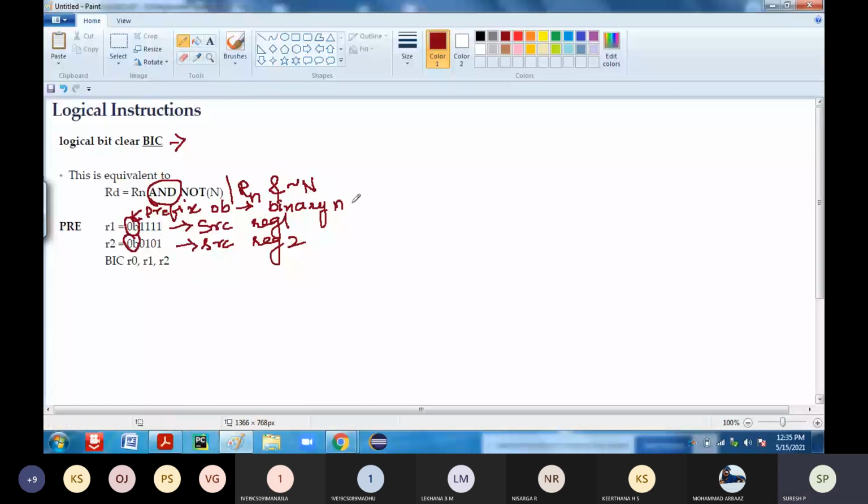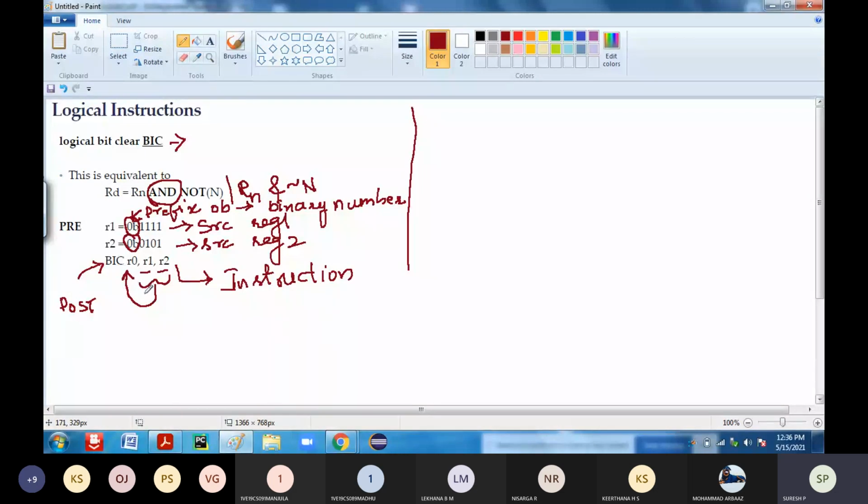Now when you are prefixing the binary number, your R1 is treated as the binary value 1111, whereas your R2 is treated as the binary value 0101. Now when performing the bit clear operation, I am going to have the post after execution of this instruction. It performs bit clear with respect to R1 and R2, and the result will be stored in R0.